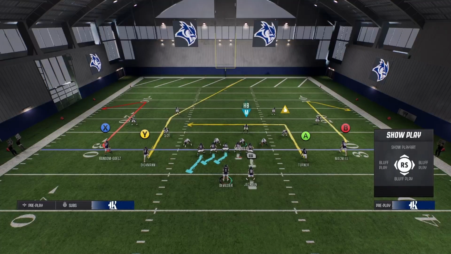And for all intents and purposes, the back has been blocked, so we should see the hook defender settle very nicely into that dig area to rob the dig that is coming.